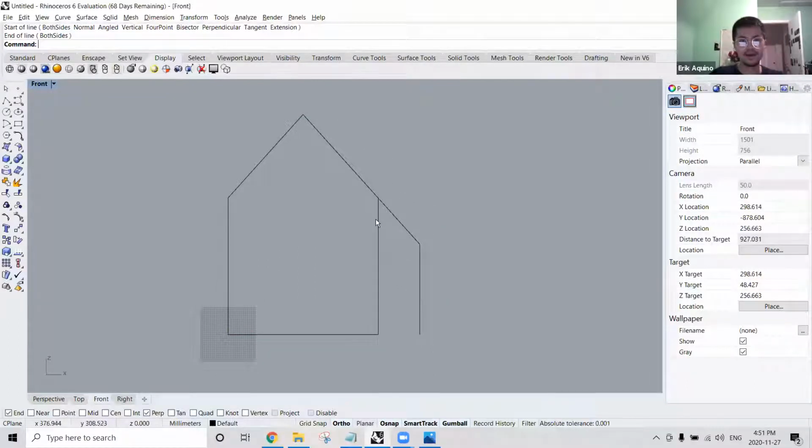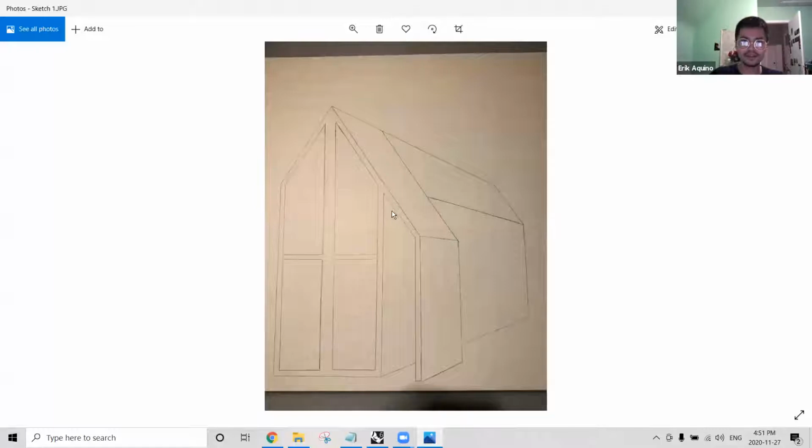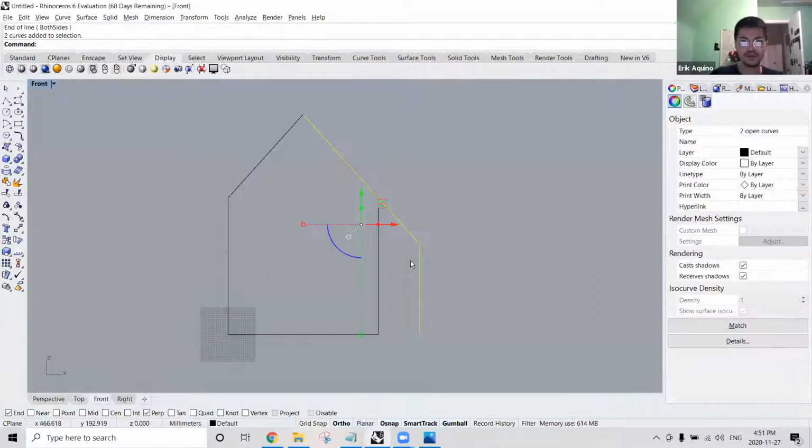Okay, how do we move on? This has a little bit of a thickness. So one way we could add a thickness to this is by offsetting.